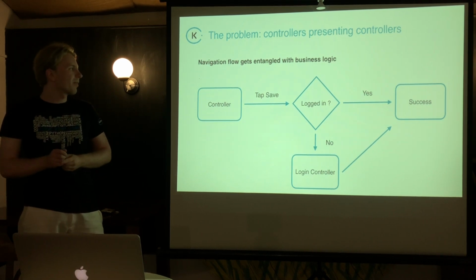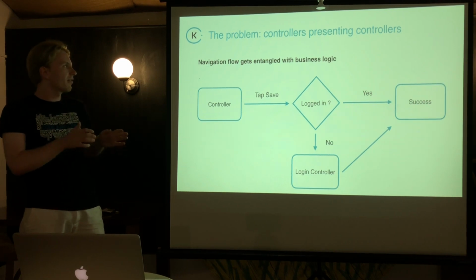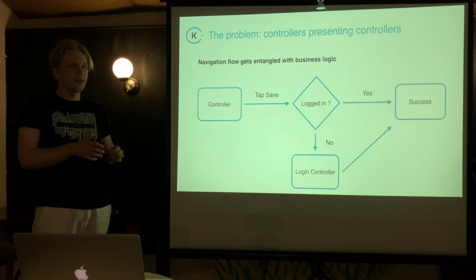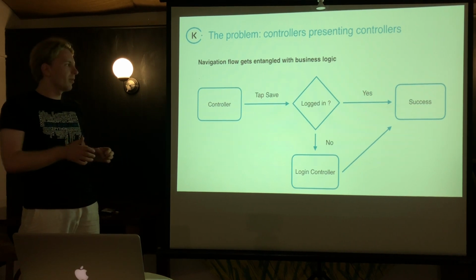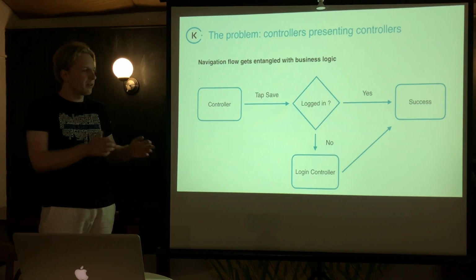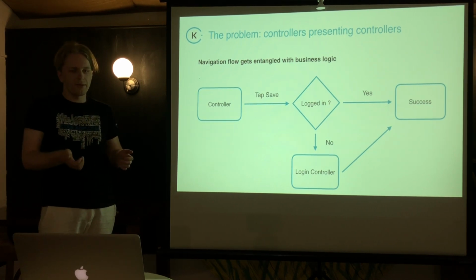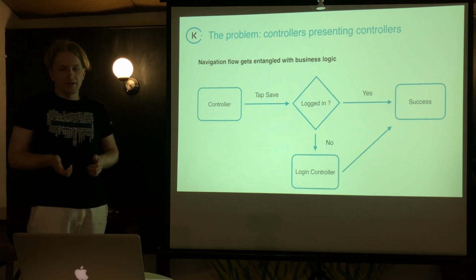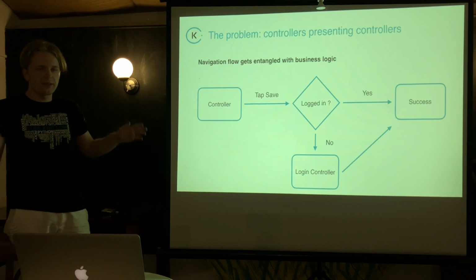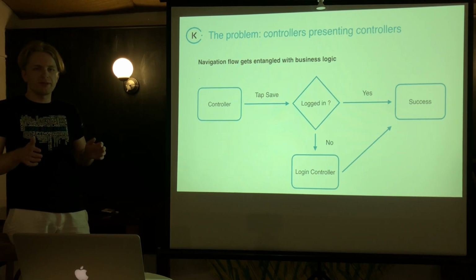So this is not ideal because every time we have a feature like that, in each controller that it's used in, we would have to instantiate the login controller again, configure it, and perhaps if it has a delegate or something, we need to conform to that too. It would be just nice to have these things isolated.